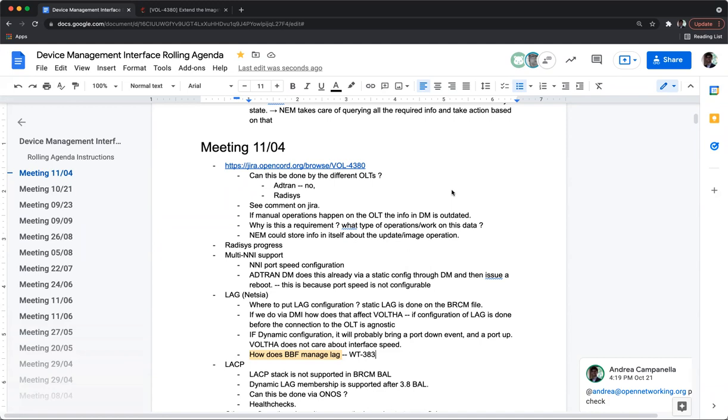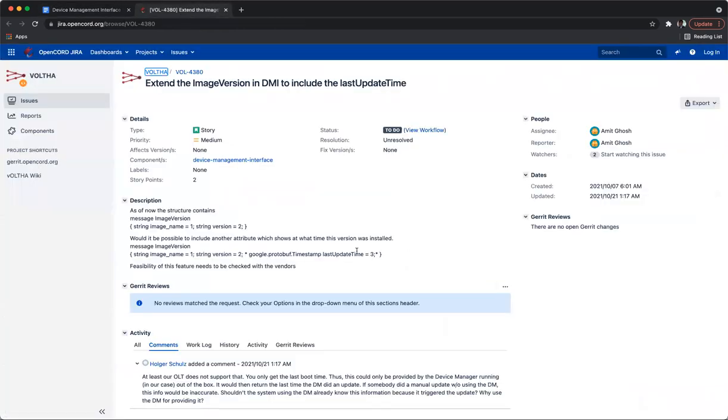So first up, given that we have Chandra here, I would like to finish the discussion on the 4380. Last time it was discussed with Holger that we cannot really provide the last update time of the image version from the OLT directly. It can be kept in the device manager if that need to be. But I also wanted to check with Chandra.